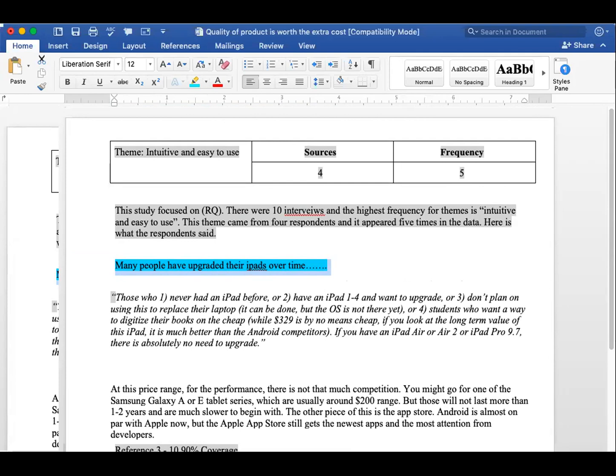So any questions on what I just did? I'm going to walk through it one more time from beginning to end, but any questions on what NVivo does, yeah, anything like that, okay?